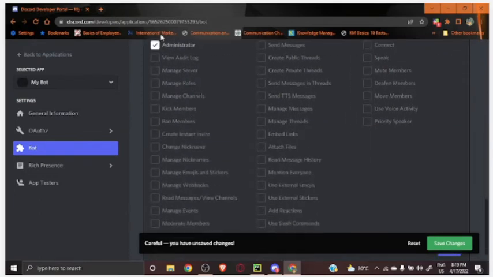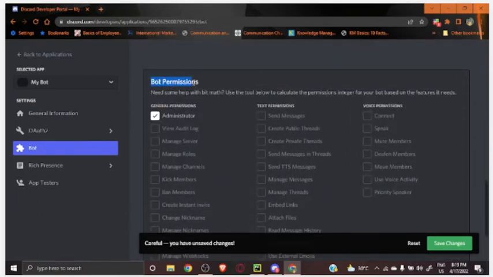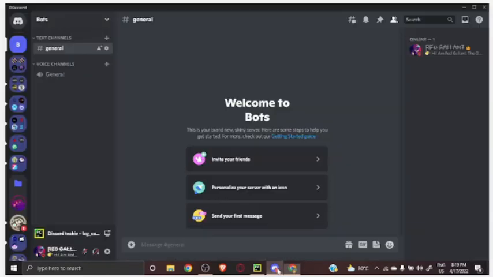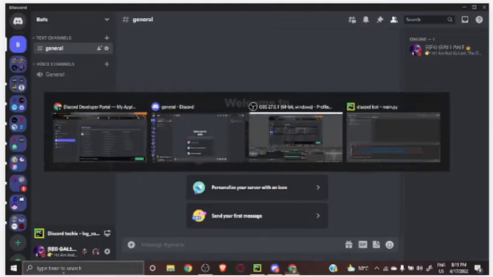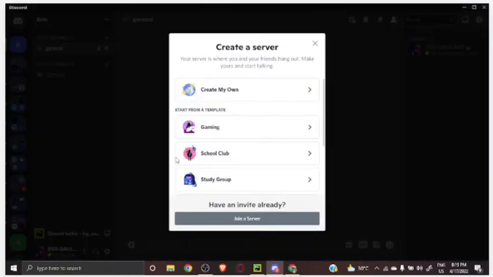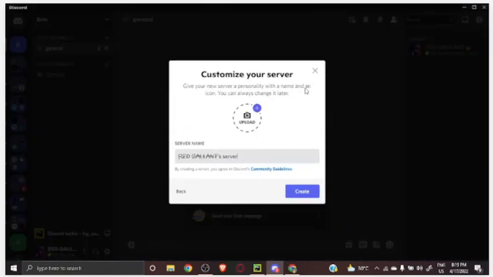After that, give your bot some permissions. Here I'm giving administrator permissions. Now go to your Discord. As you can see here, I have made a server already. If you have one, you can add it to that, or you have to create a new one, and I hope you know very well how to do that.